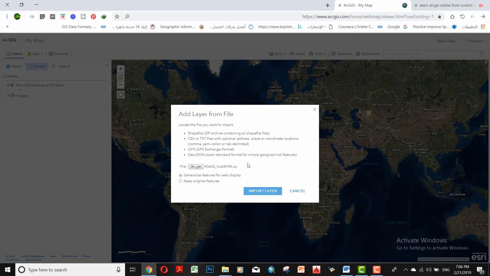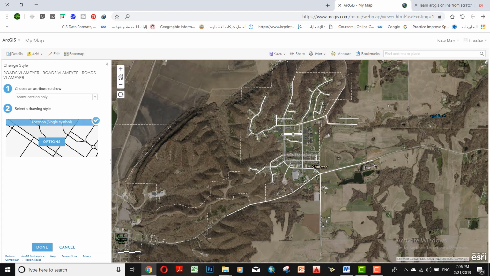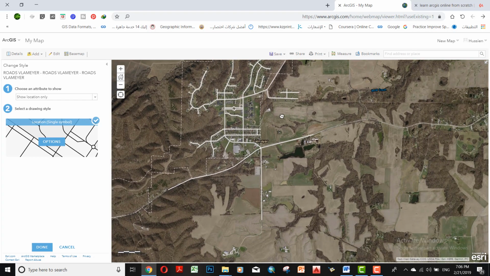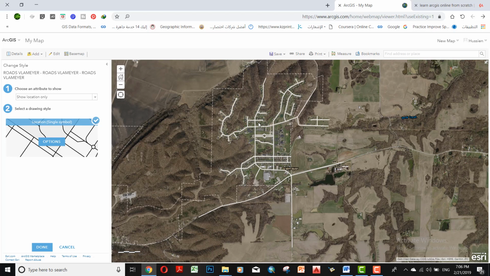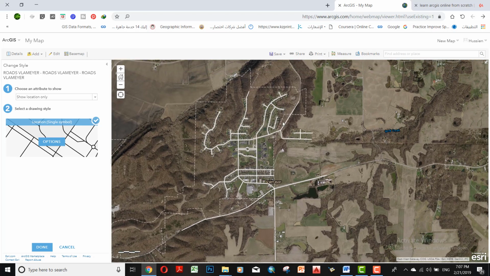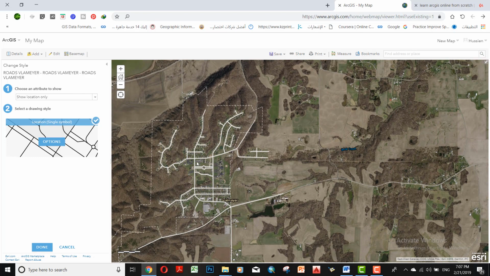Open and import layers. Yeah, this is the way, the route in Valmir.